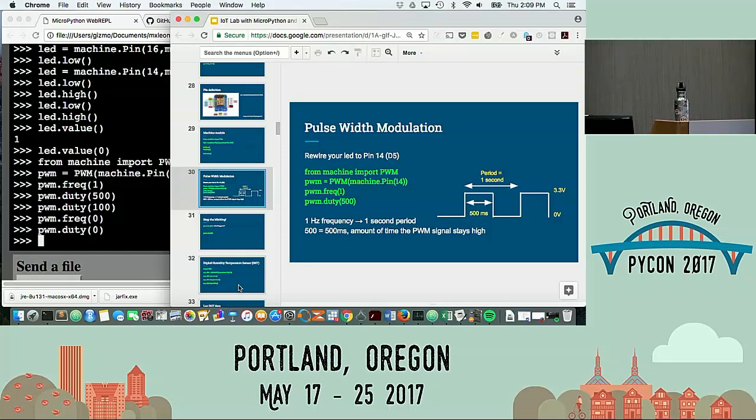Is this actually on pin 14? Did you change the wiring? No. Okay, you have to change the wiring. So you'd have to move the pin down. Yeah, but the rest of it's right.